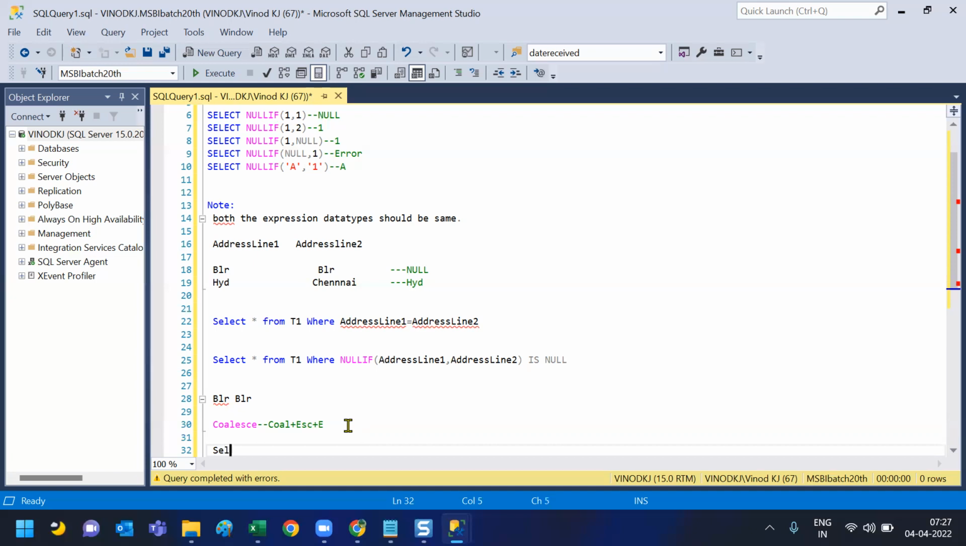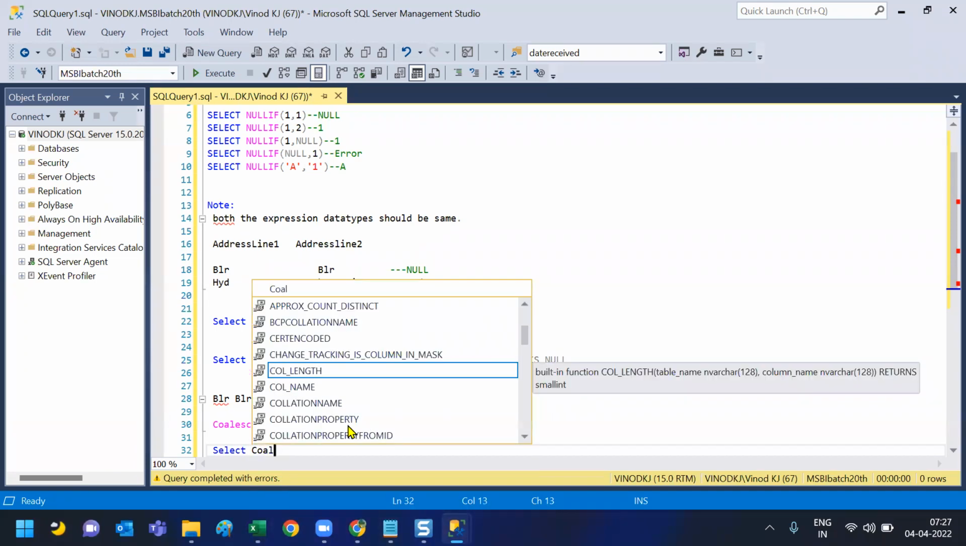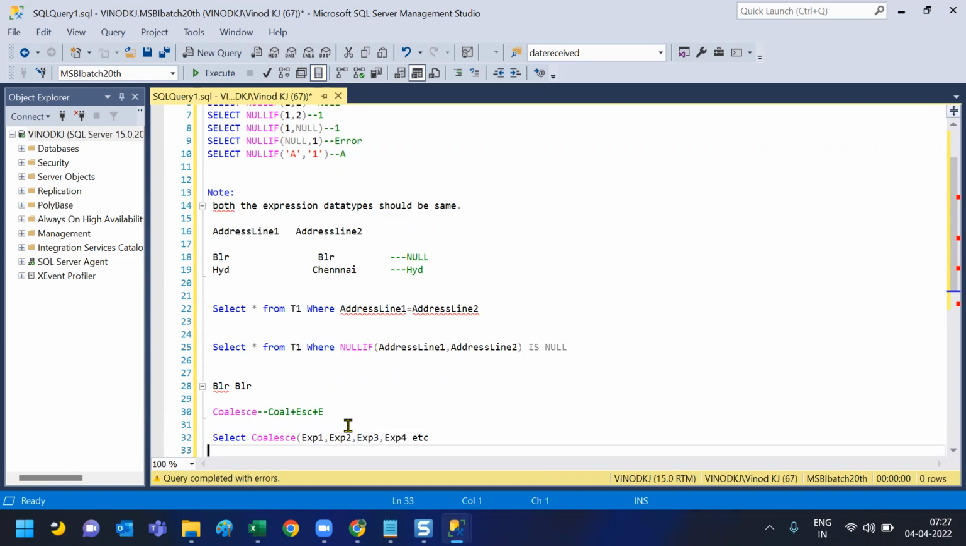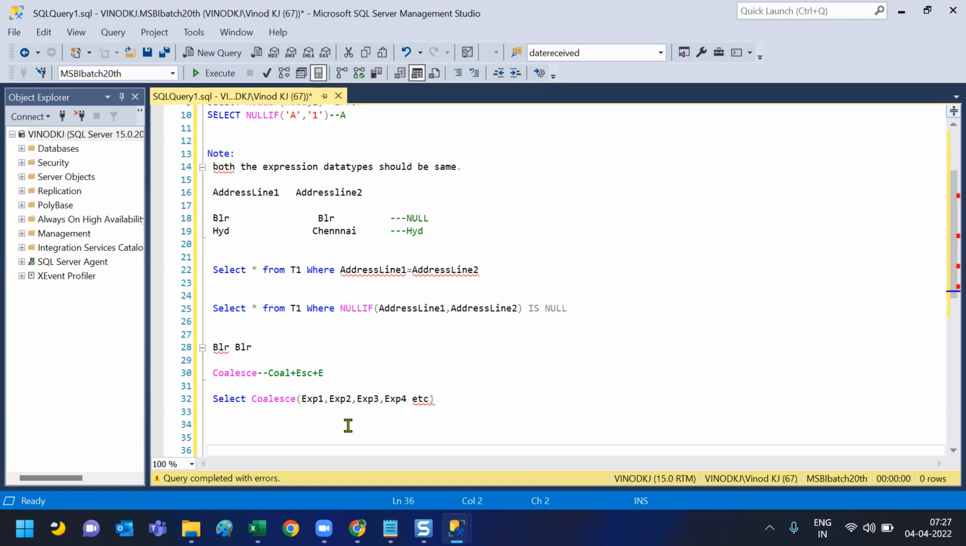Okay, so now the syntax for COALESCE is COALESCE of expression 1 comma expression 2 comma expression 3 comma expression 4 comma etc. So we can use any number of expressions for COALESCE. There is no limitation in it.